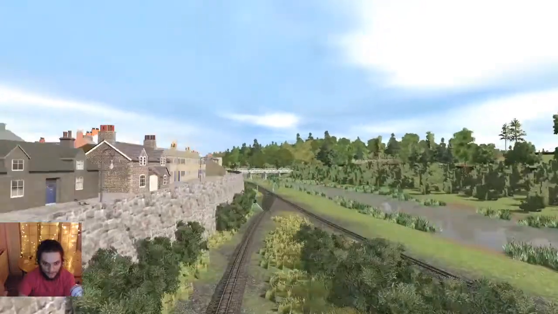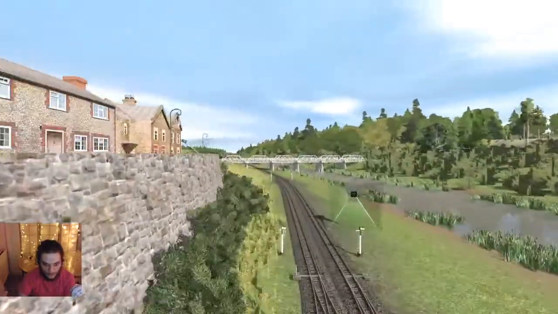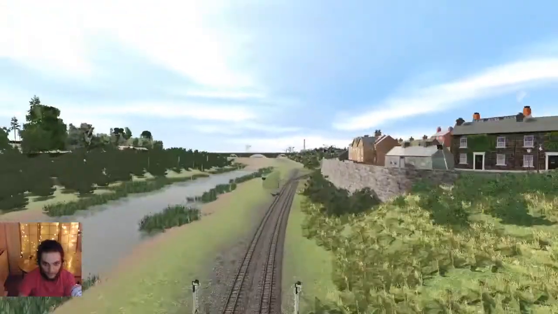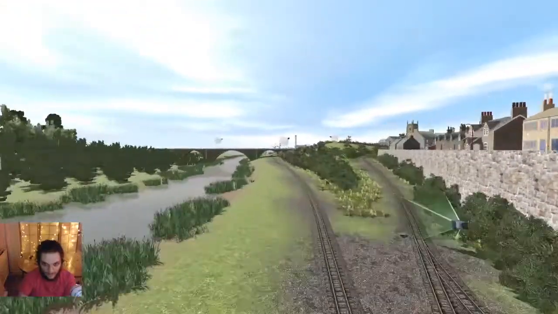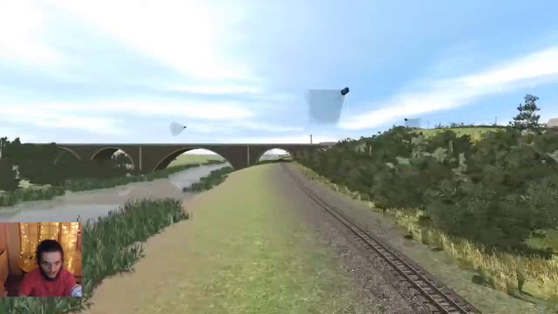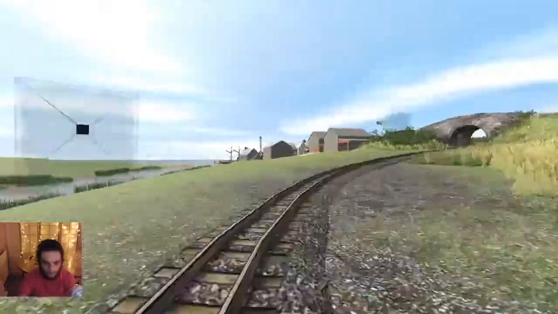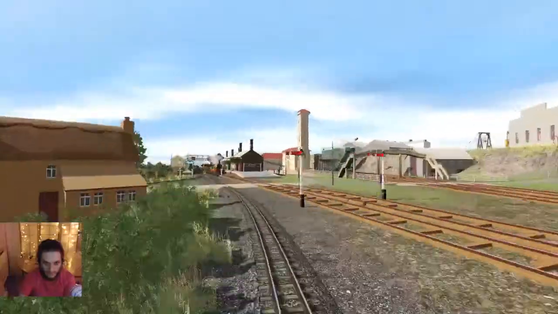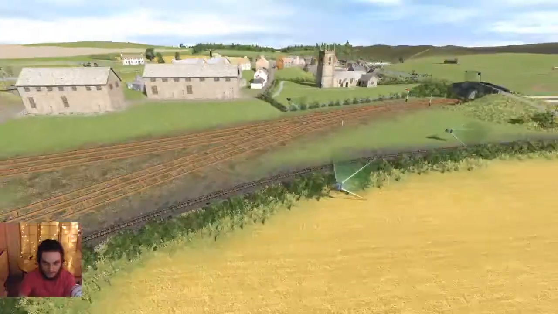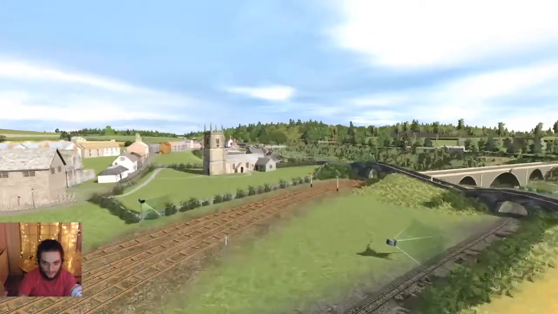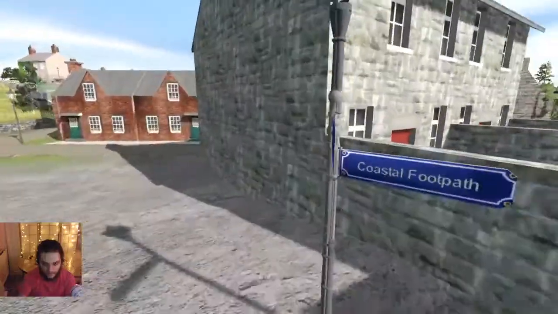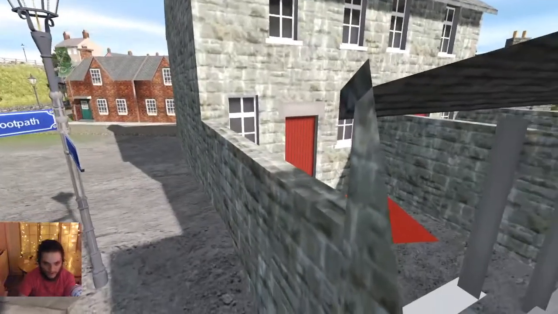Anyway, and this then continues along here, and then joins the line, which then goes underneath there, and up to the moor. Or the other way, goes underneath here, and up to the main station. So you can see it goes underneath here, then goes underneath there, and then goes back up to the main station. But what I was originally going to show you is the footpath, because the footpath, you can see, it actually goes this way.